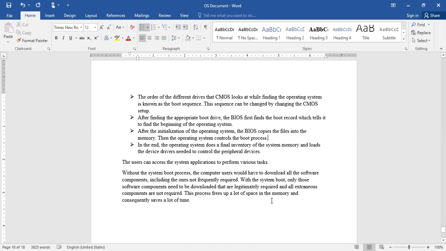So why are we using a computer system? We need to do certain operations on it. Without the system boot process, the computer users would have to load all the software components, including the ones not frequently required. If this mechanism is not available, what happens in that case? Each and every time you want to use the computer system, you need to load all the software required for your operation.